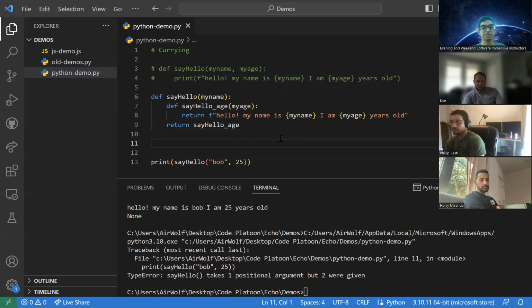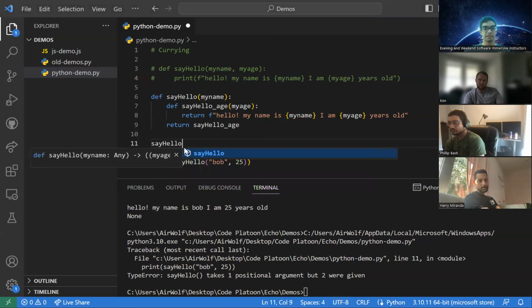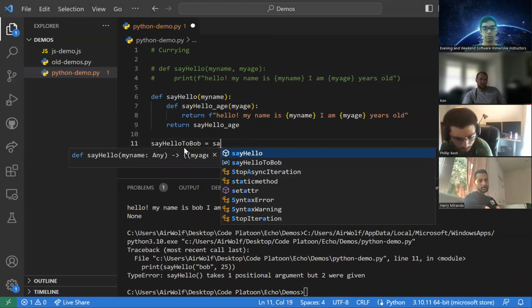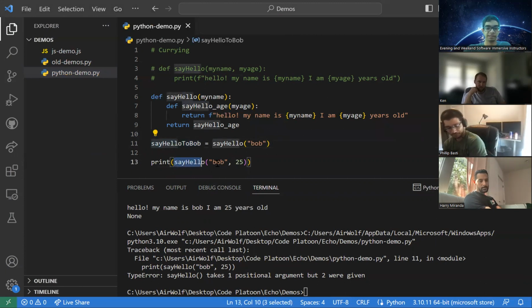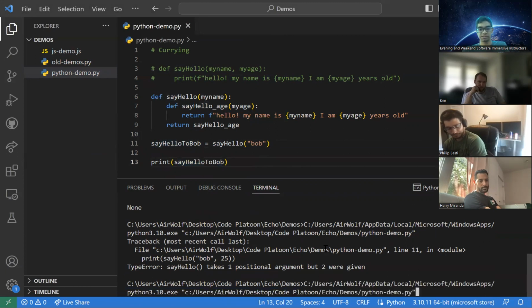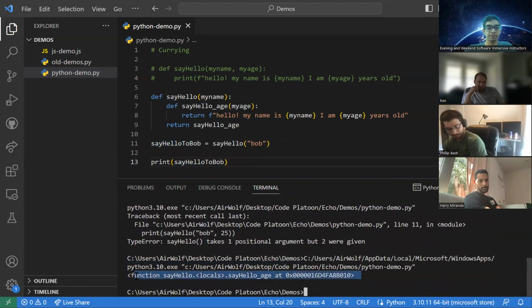So what do I have to do in order to actually run this modified say hello function? So the first thing I need to do is create a new function. And we can say, what do we want to call it? We could say, or it's not even really it's sort of a function. We could say like say hello to Bob would equal say hello. And what's the input for say hello? It's my name. So we would say Bob. Now, if I try running this on its own, see what we get. So it just outputs a function.